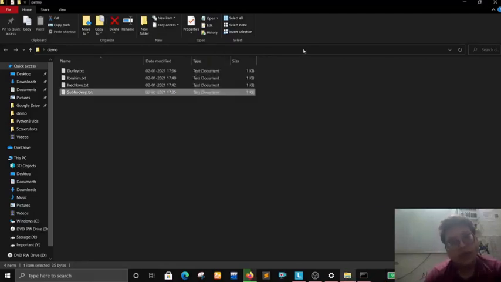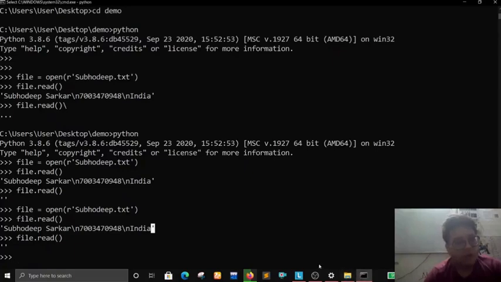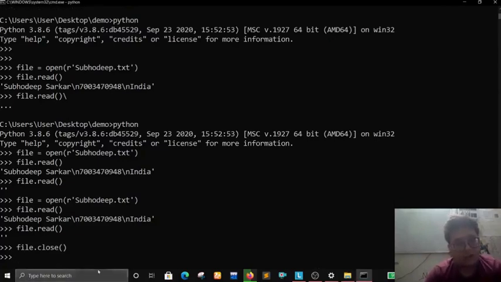Close it. Similarly, in Python, you have to close every file. How to close a file? You're gonna say file.close, and you are going to do this every single time you open a file. If you don't do this, your program will eat up your memory.